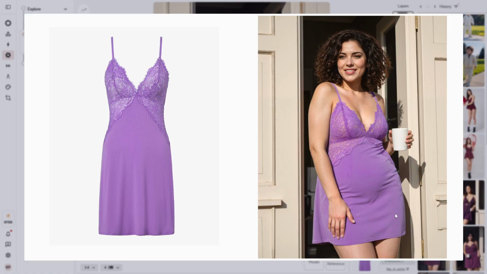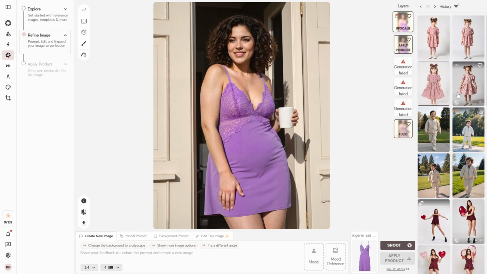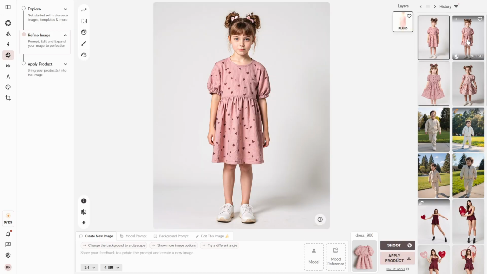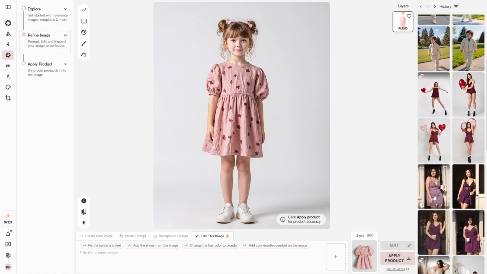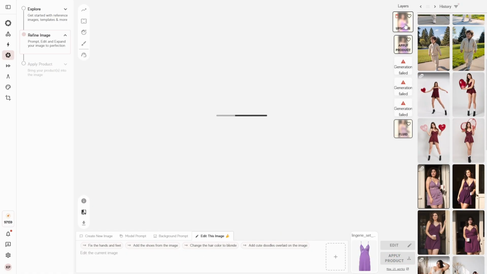Really nice skin texture along with the accurate lace and the base of the garment. Oh, nice. As you can see, I think today we've taken some more challenging garments. Lace, prints are all challenging and often require retouching.